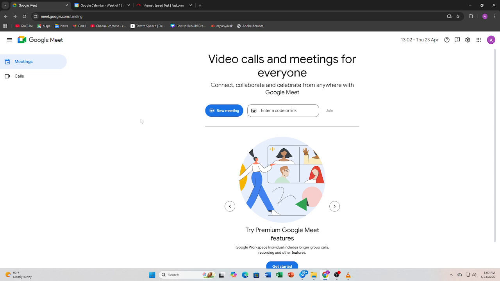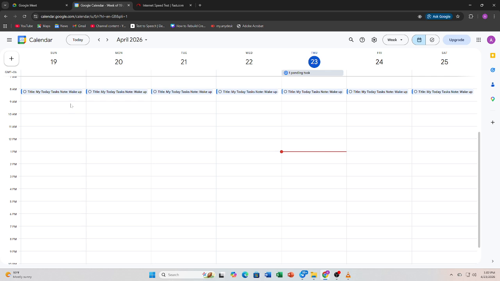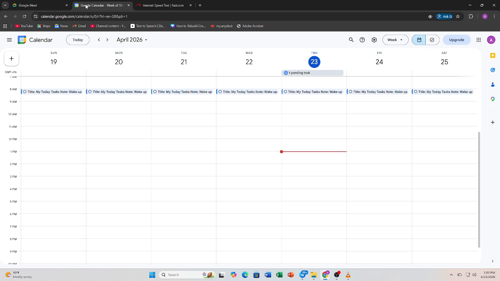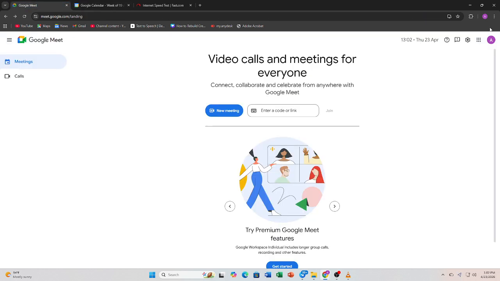Hey everyone, if you want to schedule Google Meet meetings in 2026 using Google Calendar, this is the full beginner guide. I'll show you step by step how to create, schedule, and share meetings easily. First, open Google Meet and Google Calendar in your browser or mobile app. Make sure you are signed in with your Google account.